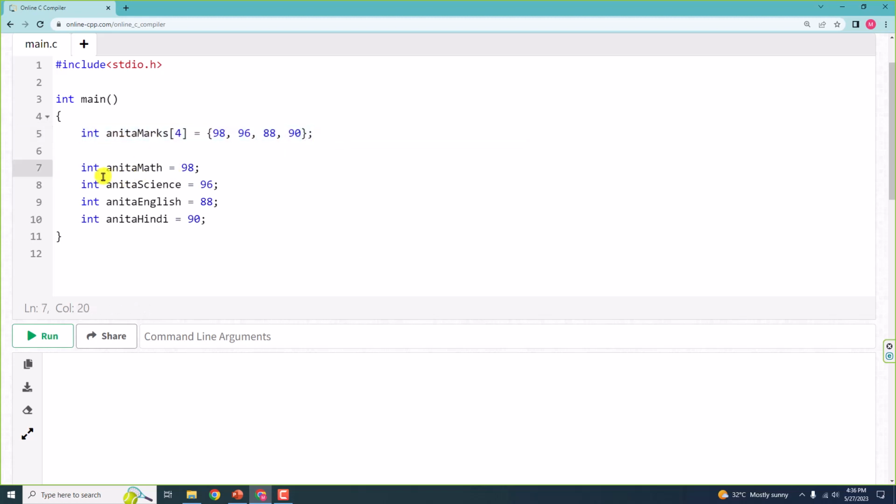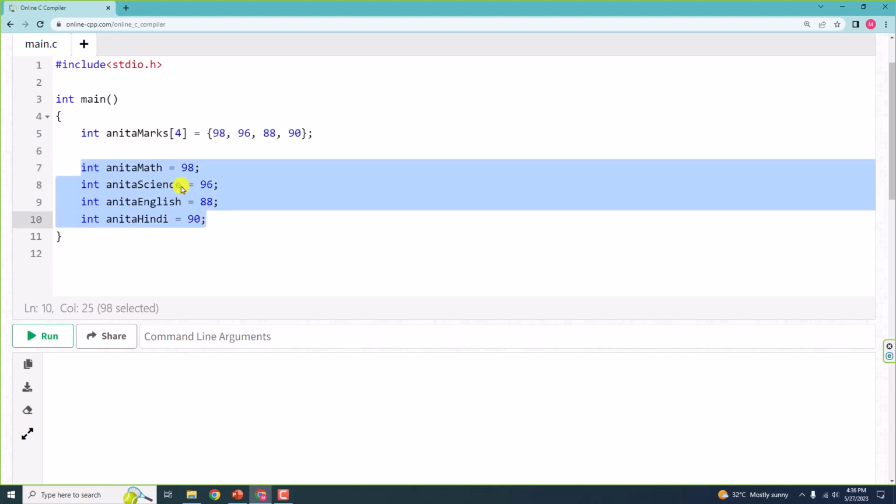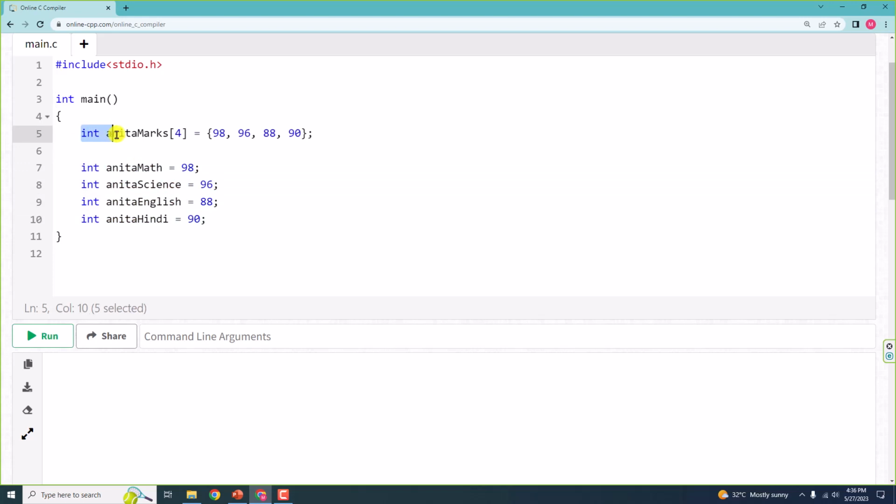And as you can see, instead of typing this much, we have created an array and achieved the same thing using a single line. 4 values, 1, 2, 3, 4, are stored inside this array. These values of an array are called array elements.